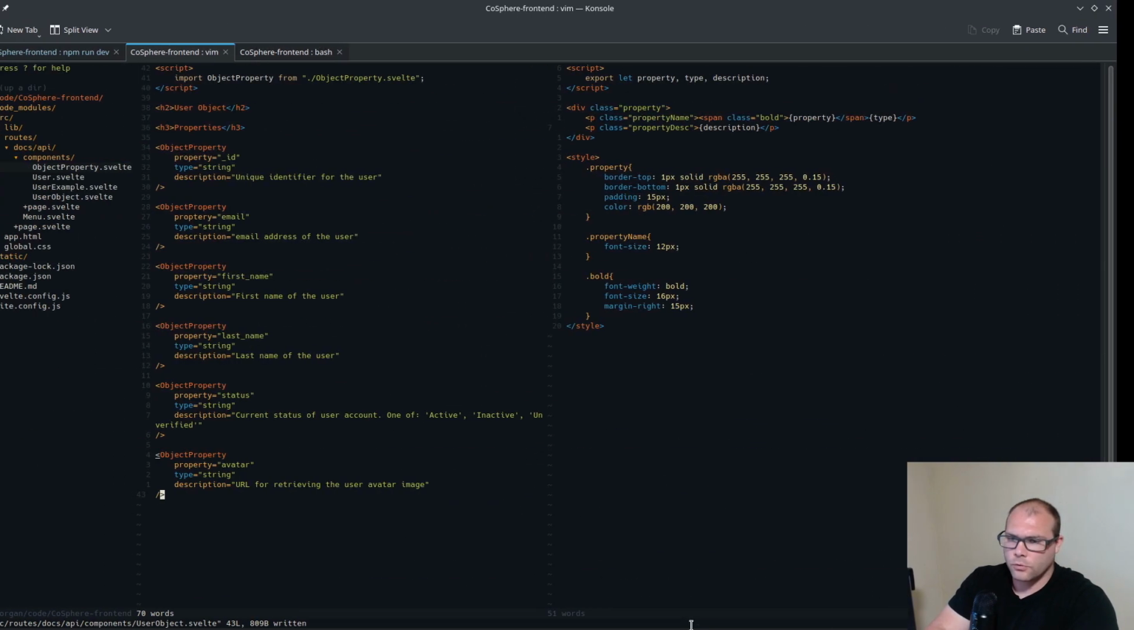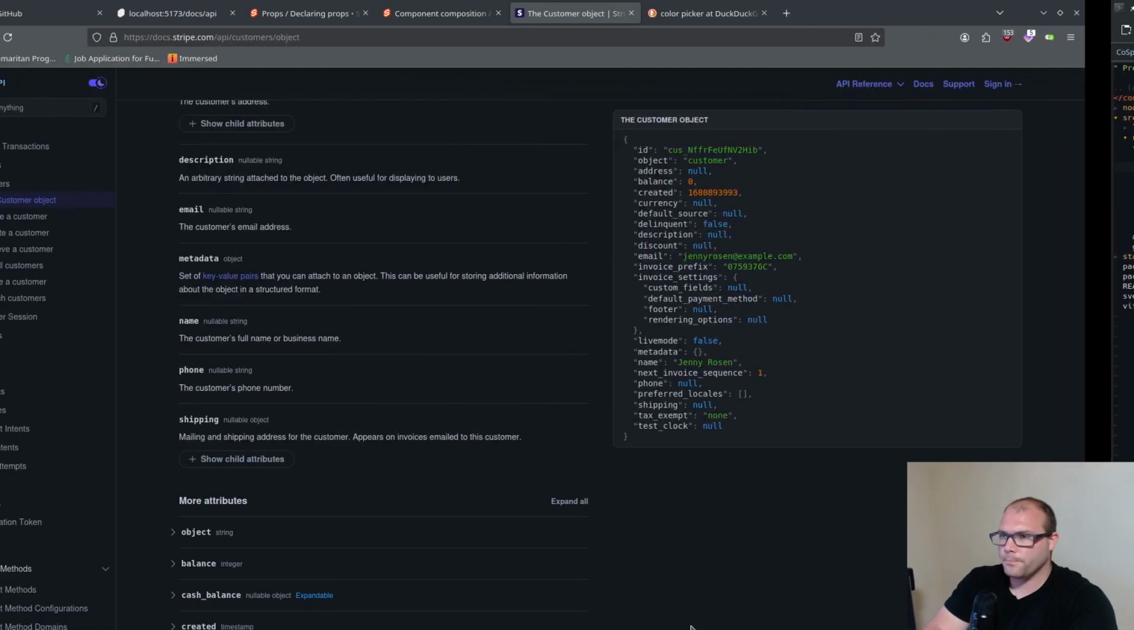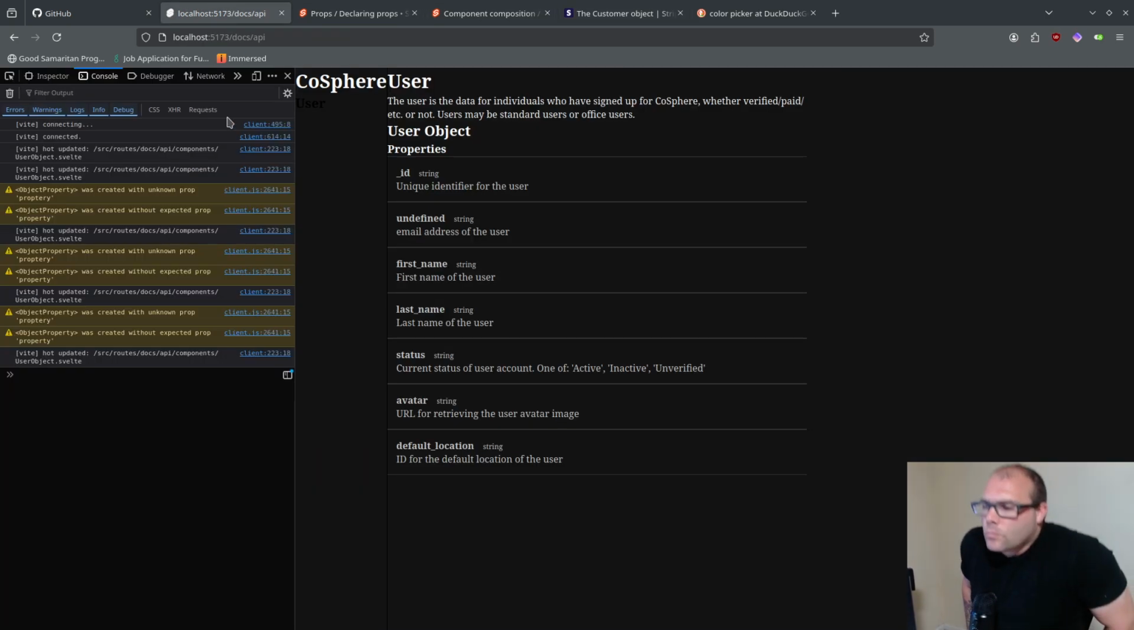Avatar, last thing, default location. Object. Property equals default location. Type: string. Yeah. Description: ID for the default location of the user. And that's it. Doing good so far.